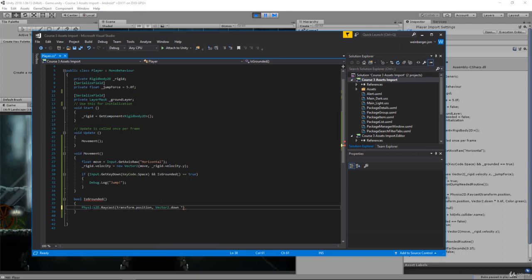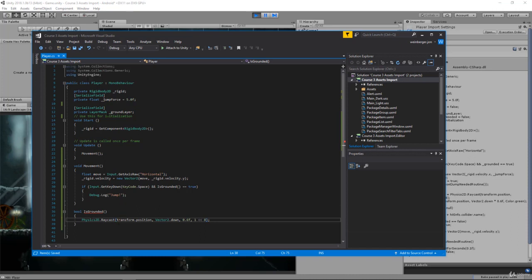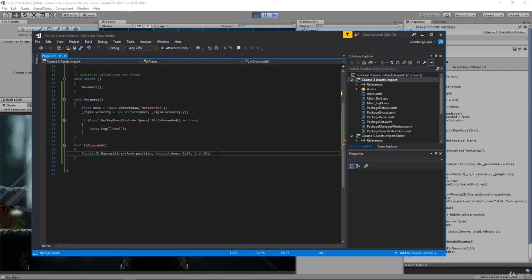And from previous videos, we know that 0.6f is the appropriate distance. So float distance is going to be 0.6f. And then we need to look for the ground layer, which is going to be 1 bit shift 8. I will be using bit shift in this course, so I'm going to remove this other ground layer. So that's casting our ray.